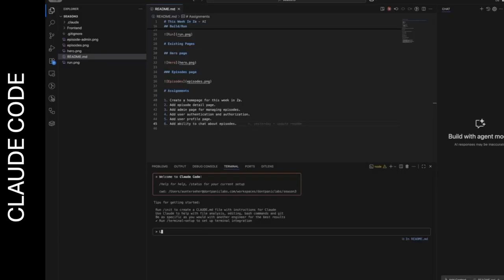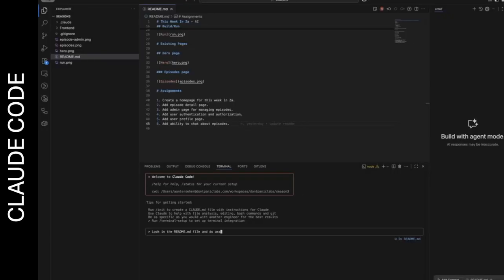So, Claude has the context of the whole thing it's running in. So I'm just going to tell it to look in the readme.md file and do assignment number 1.